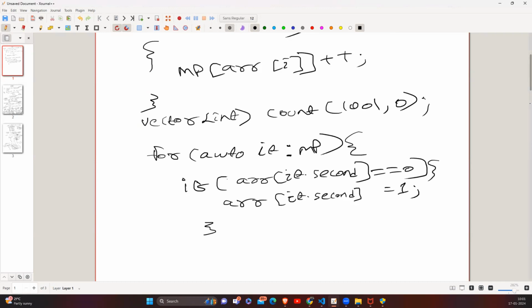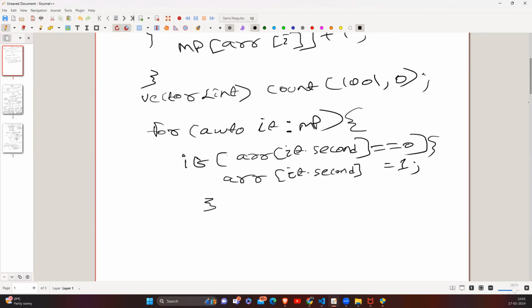If it's not equal to 0, that means that value has already occurred before. That means there is no uniqueness till now. So in else, you can just return false. Or you can do it vice versa: in the if condition put not 0 and return false, and in the else return true. So it's vice versa. Okay, fine.